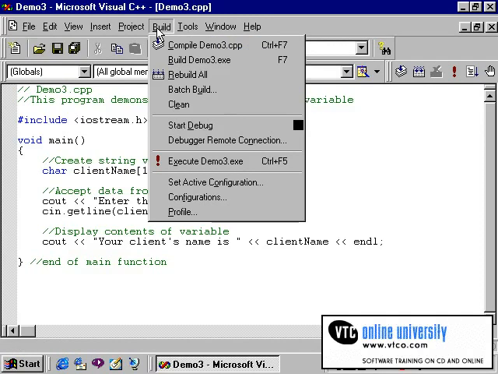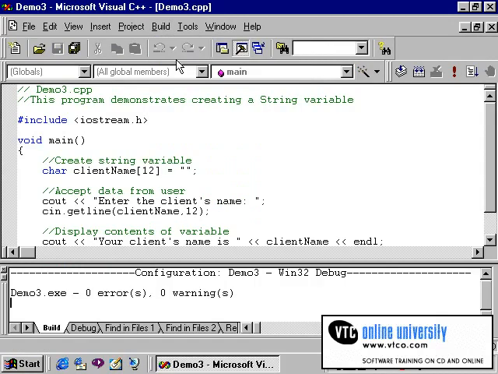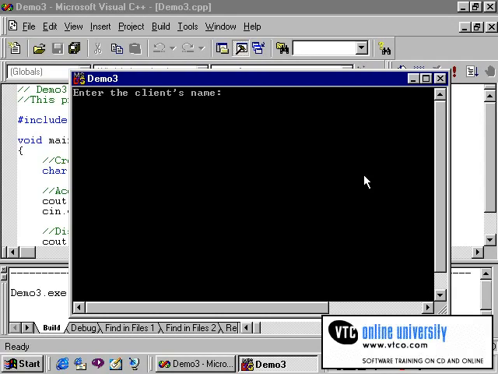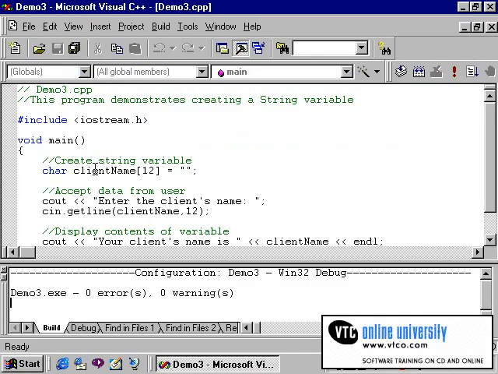Now we'll recompile our program to see if it actually works. After a clean compile, the execution of the program will run as before, but this time when I type in a person's name with a space in between the first and last name and press enter, you'll notice that the client's name, in this case John Smith, is accepted into the variable, where in the previous demonstration anything after the space was ignored. So the cin getline is the statement that you want to use when you want to allow the user to enter characters which include spaces.